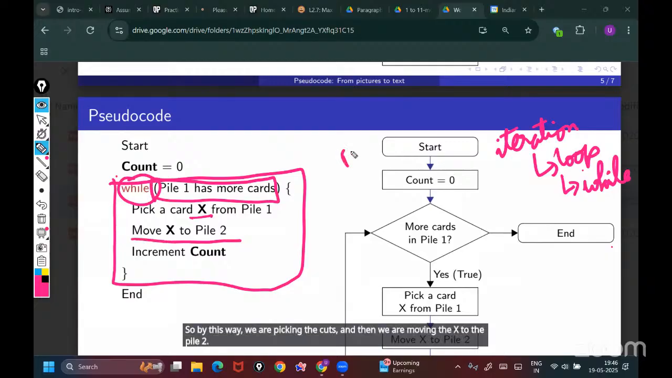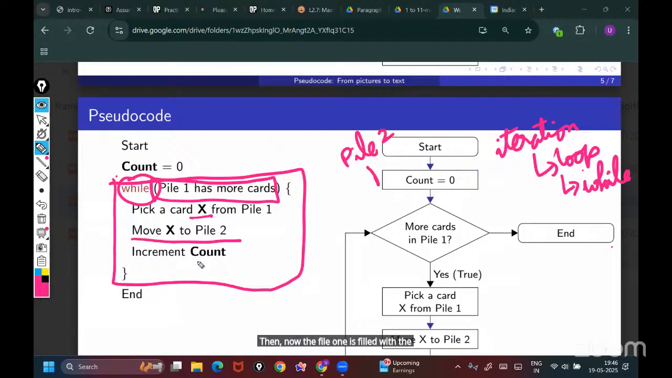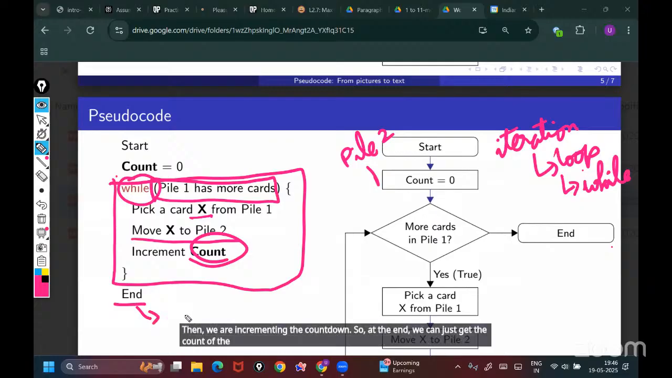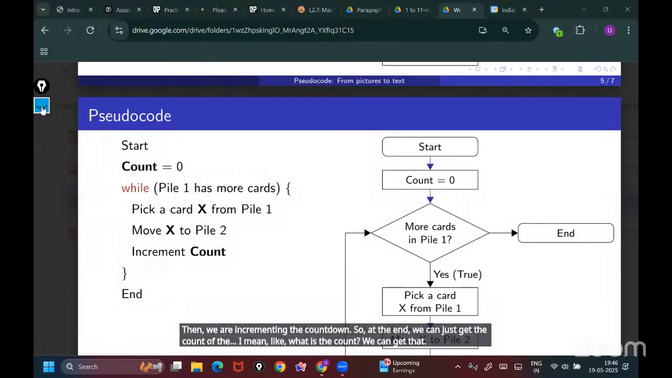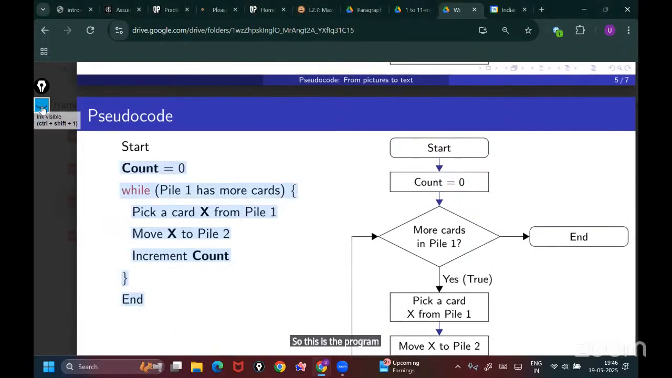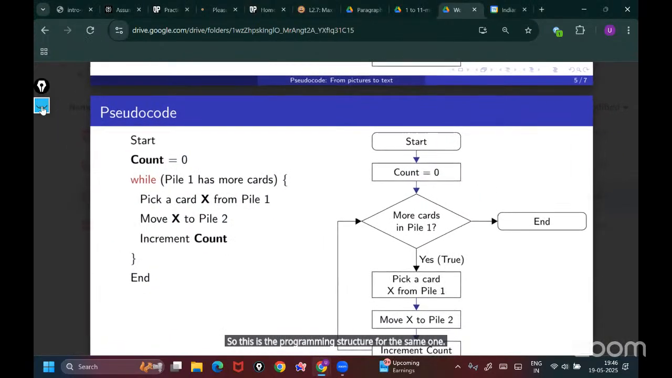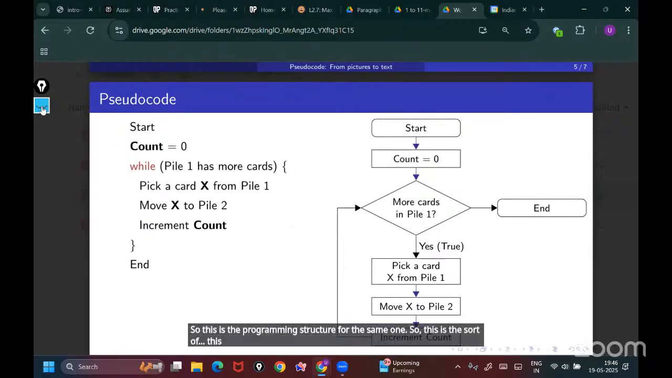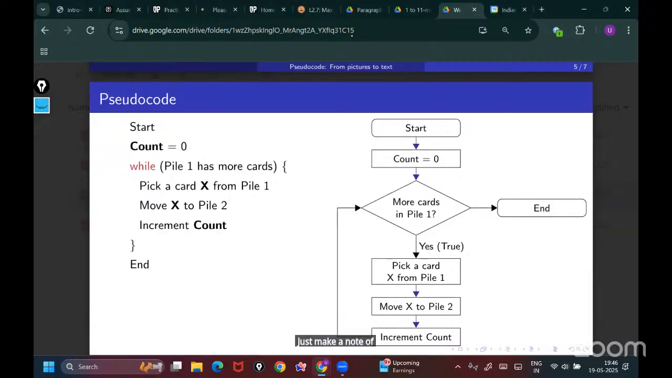Then pile 1 is left with the remaining cards, and we increment the count. At the end, we can get the count. So this is the programming structure for the same one. This is the flowchart and this is the programming one. Just make a note of this, people. I'll give you a moment for this.